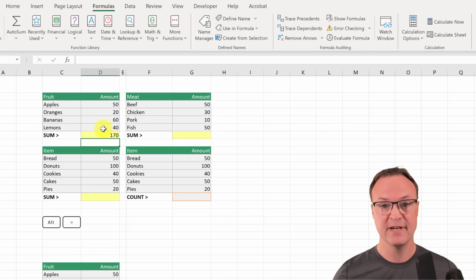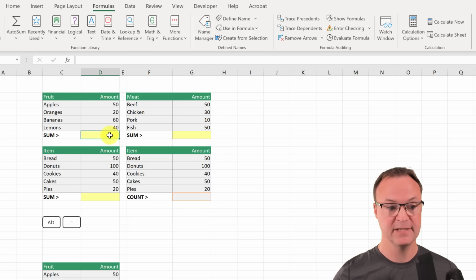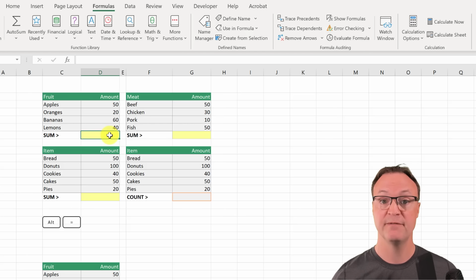But you can see that could take a while if the list was really large, and functions can really speed this up too. So I'm going to go back and just hit delete here, and I'm going to show you the function sum.